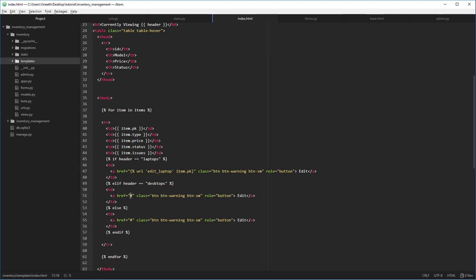Let's do the same with this guy. Edit desktop. Let's pass in the primary key. And same again, edit mobile.